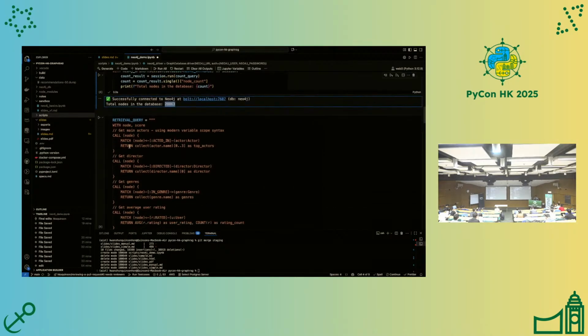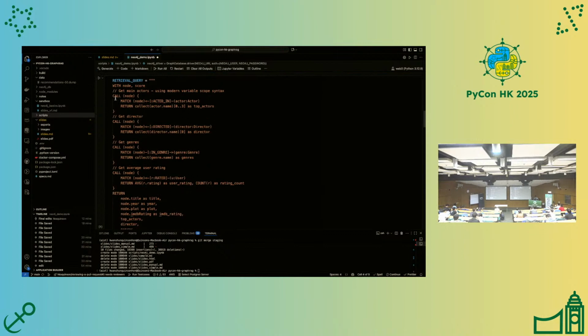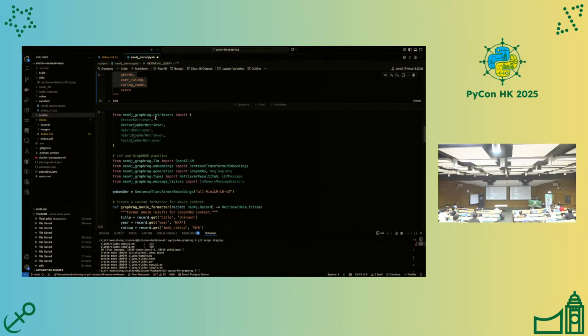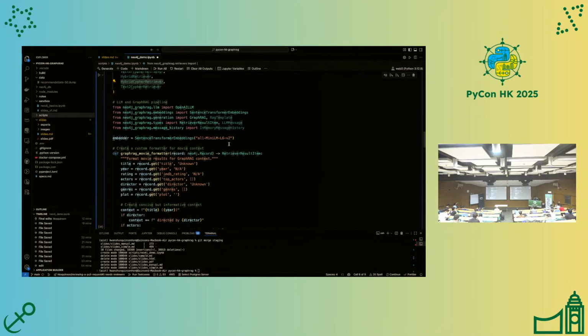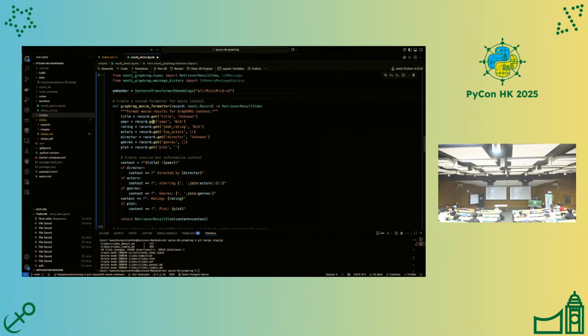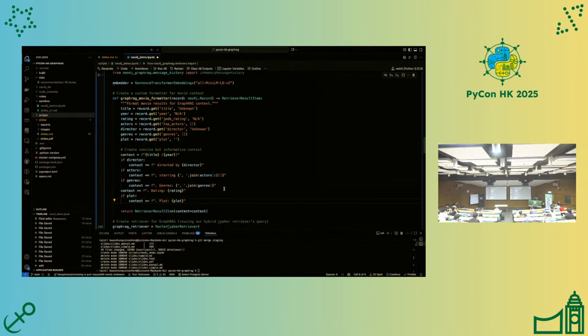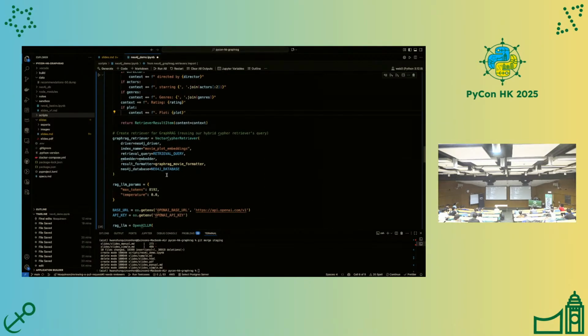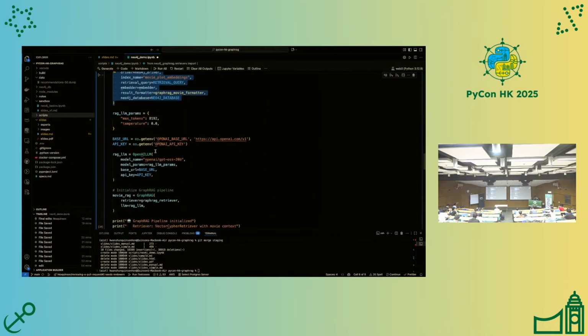So here I define a retrieval query. Here we have some subqueries that get extra information about a node and return a bunch of information here. So we run this. And here we define the embedding. You can also define a retrieval result item formatter to format the return data from Neo4j into a format that LLMs can understand. And we define a retriever, and we define an LLM.